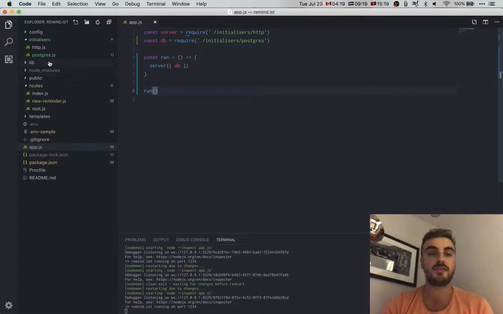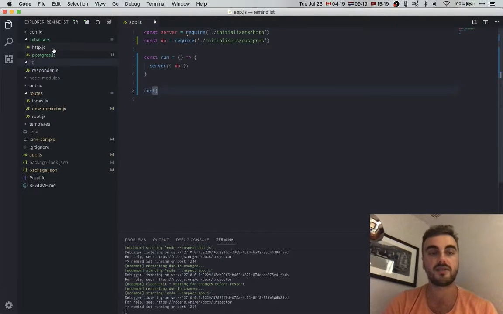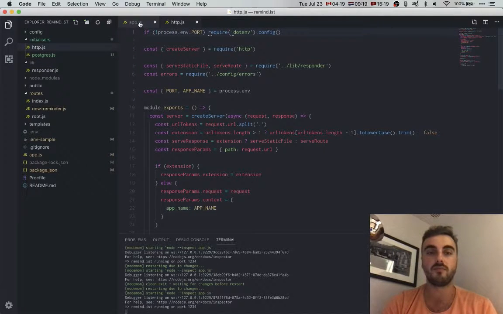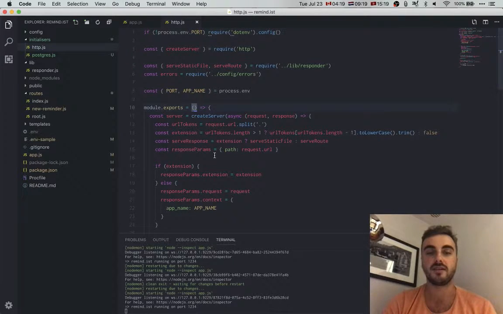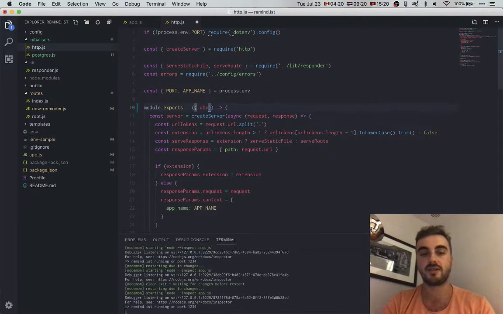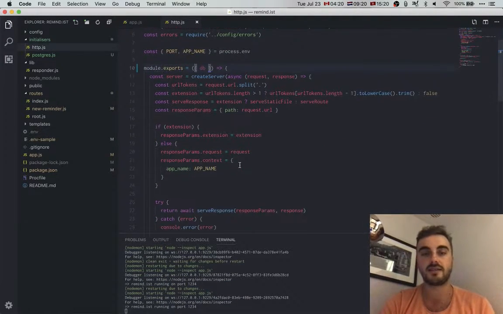In the DB initializer, HTTP initializer, this is the function we're running when we run server, right? So we need to pass the DB in there because, well, we're passing the DB in there anyways, but we need to be able to receive it here. So that's what we're going to do. So we're going to add that here.